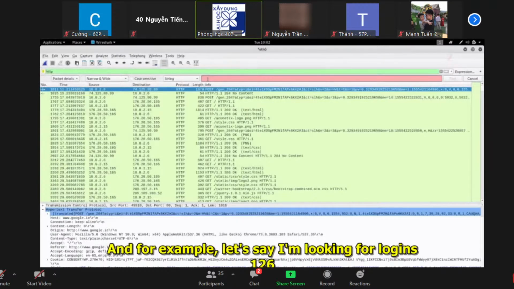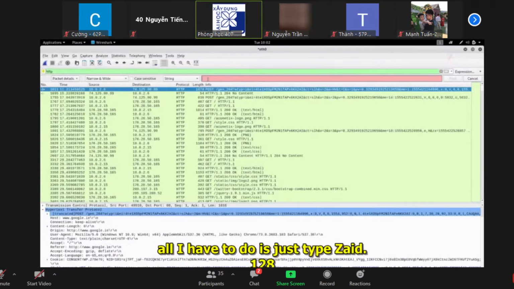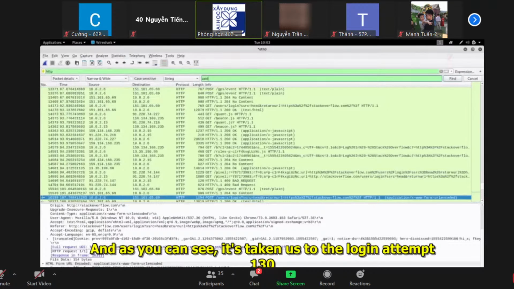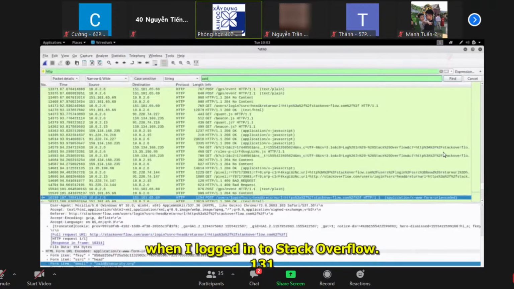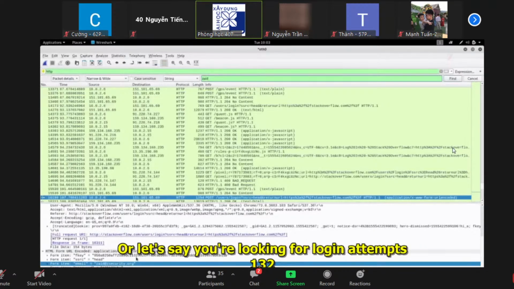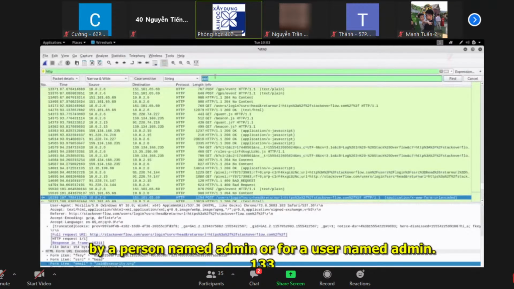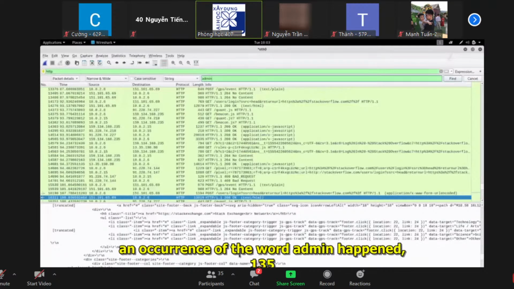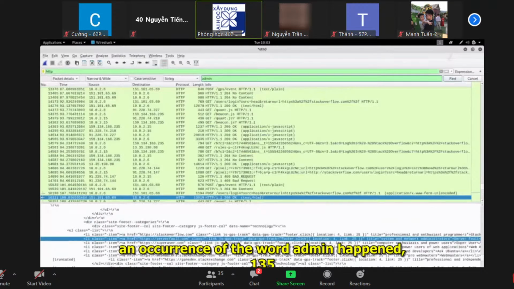And for example, let's say I'm looking for logins that a person named Zaid has attempted. All I have to do is just type Zaid. And if I hit enter, as you can see, it's taking us to the login attempt when I logged in to Stack Overflow. Or let's say you're looking for login attempts by a user named admin. Again, if I hit enter, it's going to take me to the first occurrence of the word admin, which is in here.